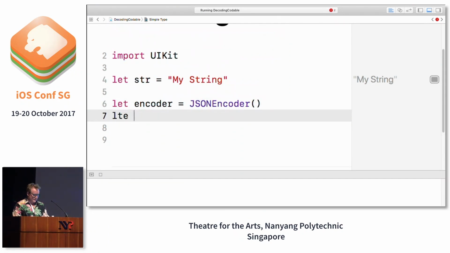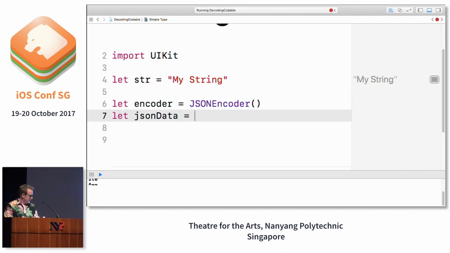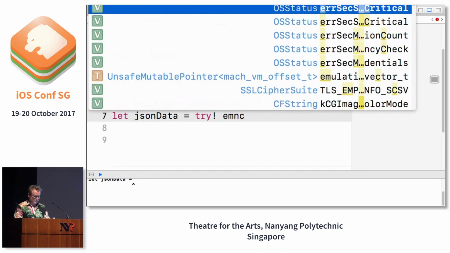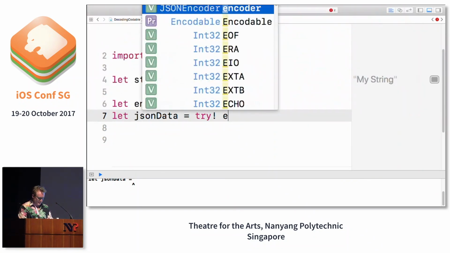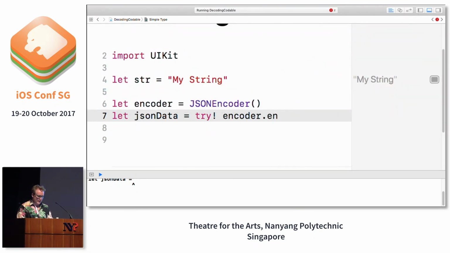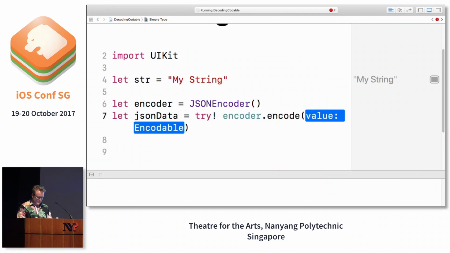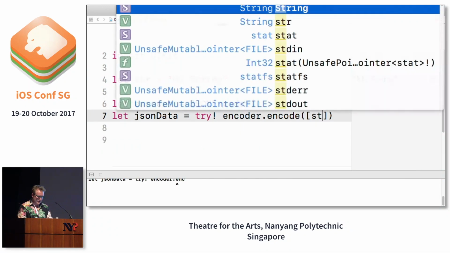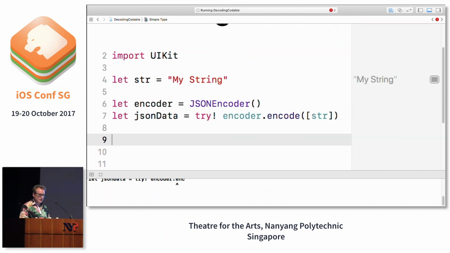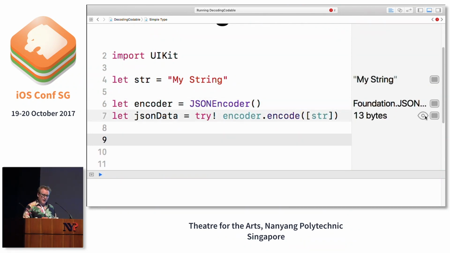And then I can grab some JSON data, which is on the encoder. I'm going to call the encode method, and I put in the value that I want. So I'm going to put an array that contains just the letter string. And if that runs, then I've got a 13-byte chunk of data now out of there. And what does that look like?